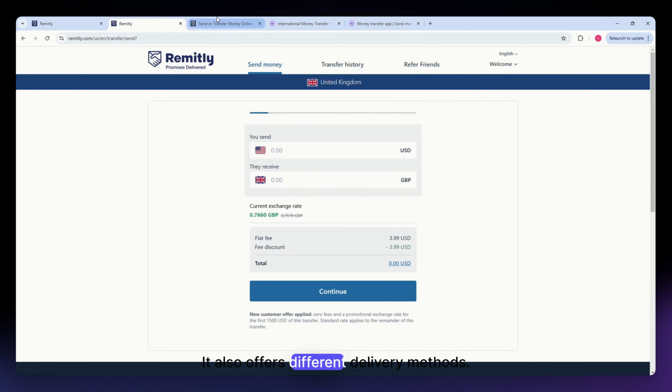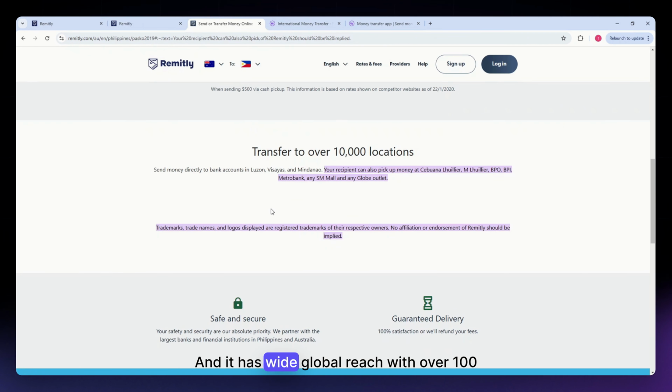It also offers different delivery methods, whether your recipient wants a bank deposit, cash pickup, or mobile wallet transfer, Remitly has you covered. So this variety makes it a great choice for different situations, and it is clear about its fees and exchange rates, so you won't have any surprises. So you'll know upfront how much the recipient will get, and it has wide global reach.